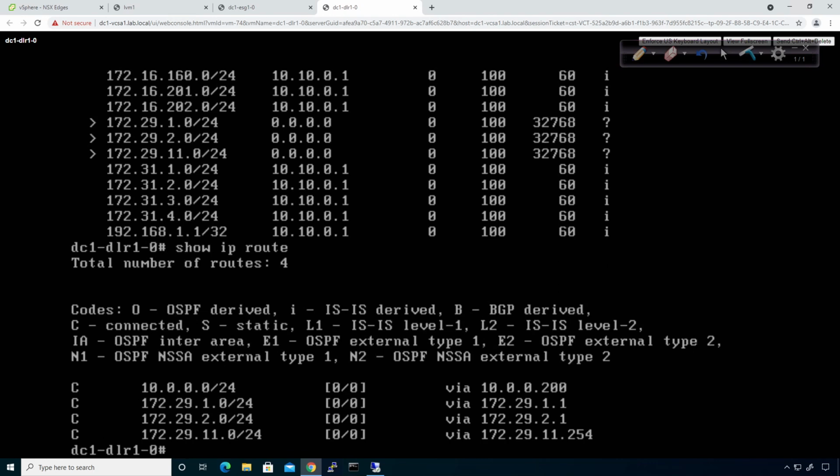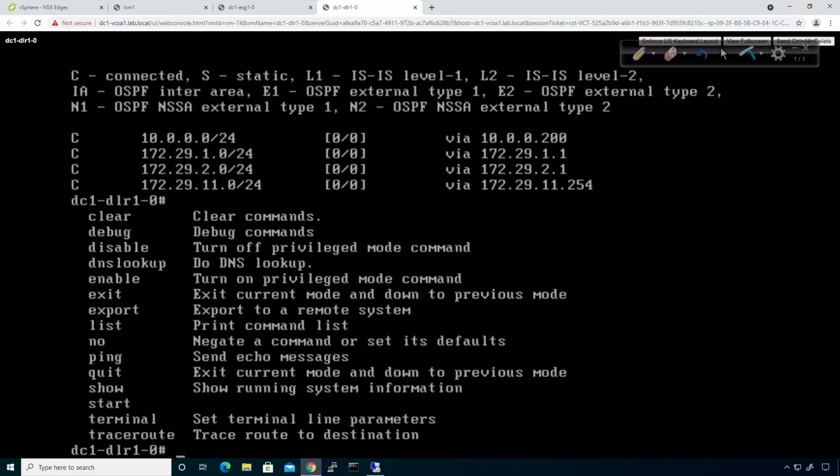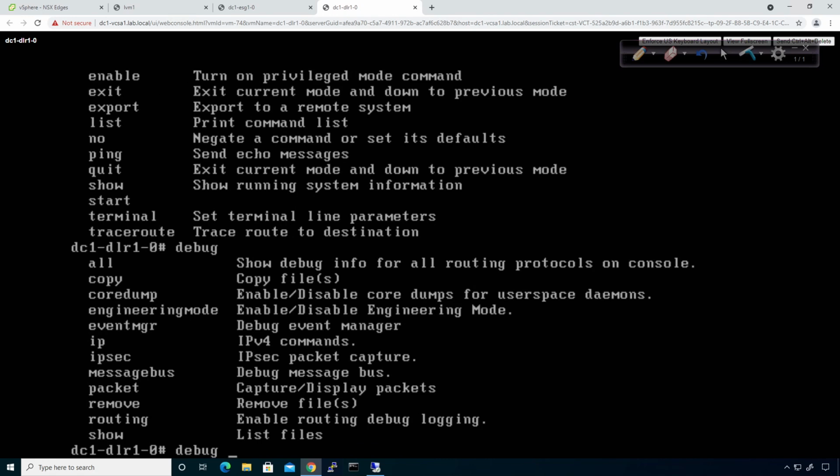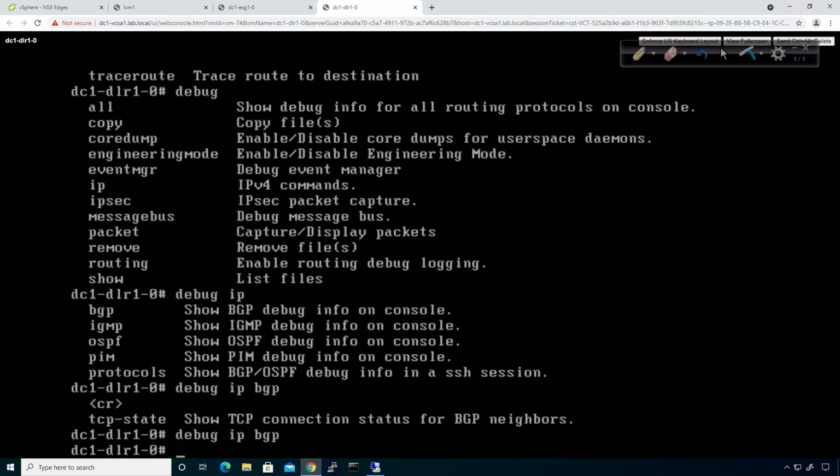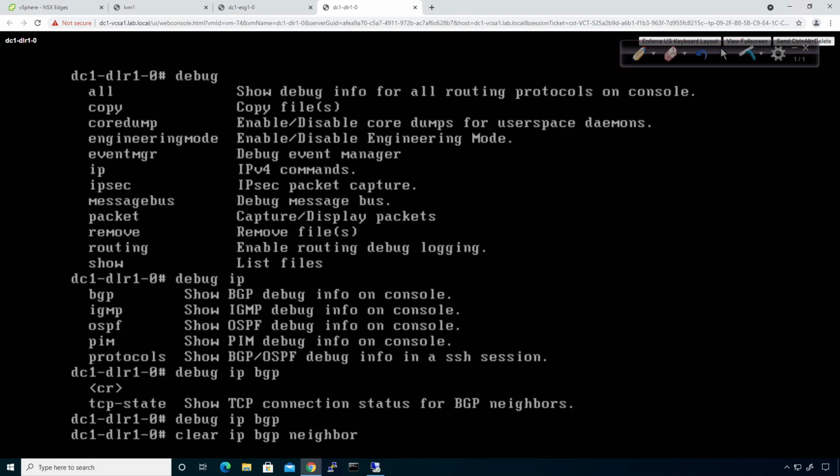Okay, why am I not receiving them? They're in my BGP table, they're not getting injected into my routing table, which is a little disconcerting. So I'm actually a bit surprised that it's not receiving them. Can I debug? Debug IP BGP, and let's go ahead and do another clear. Let's see why.